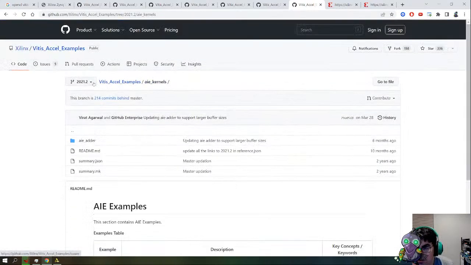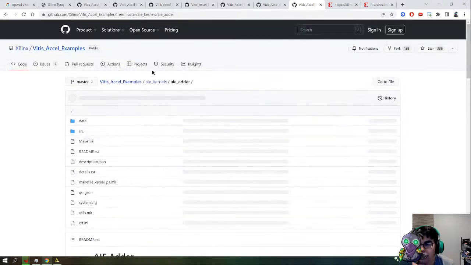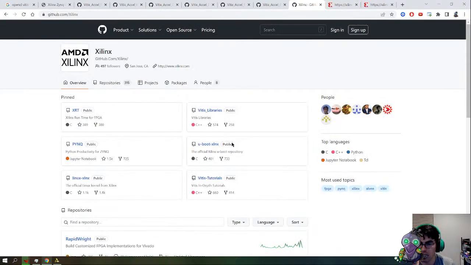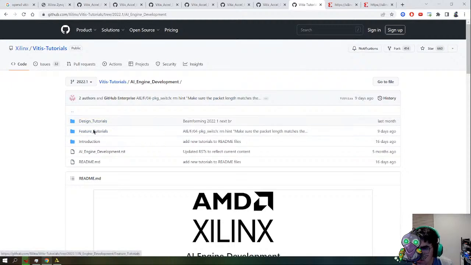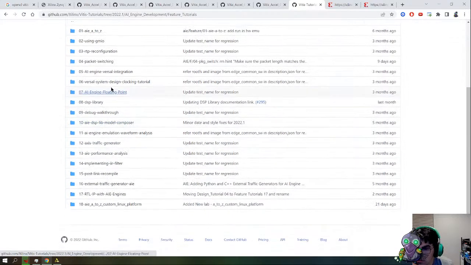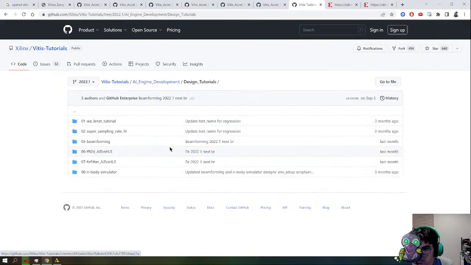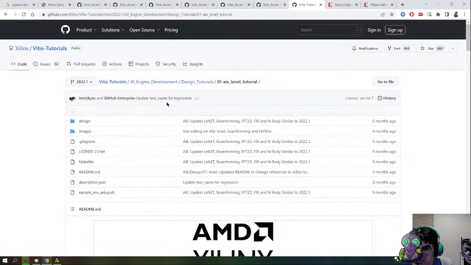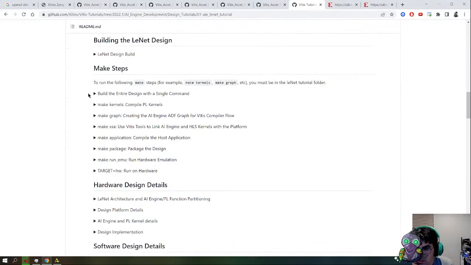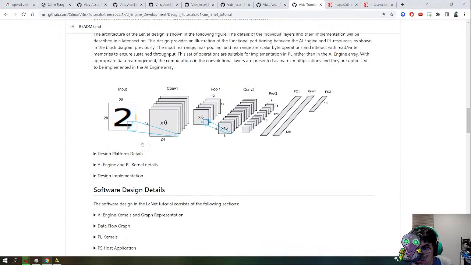Is that all they have? Do I need to go newer or straight up master for AI kernels? I guess we would have to go to the other Xilinx thing for AI kernels. That's going to be the Vitis tutorials, AI engine development, feature tutorials using GPIO. We would have to go through these. I would love to walk through these. We need to get more... LeNet. That's gonna be hard. Get hardware for... yeah, that's the LeNet.